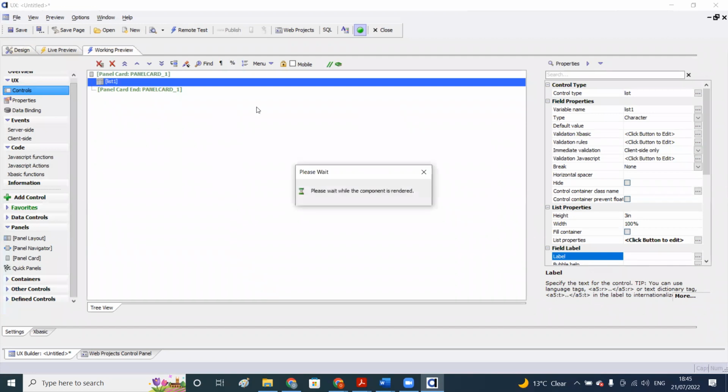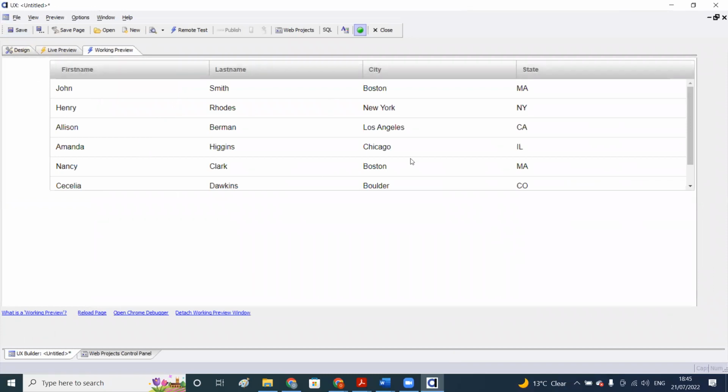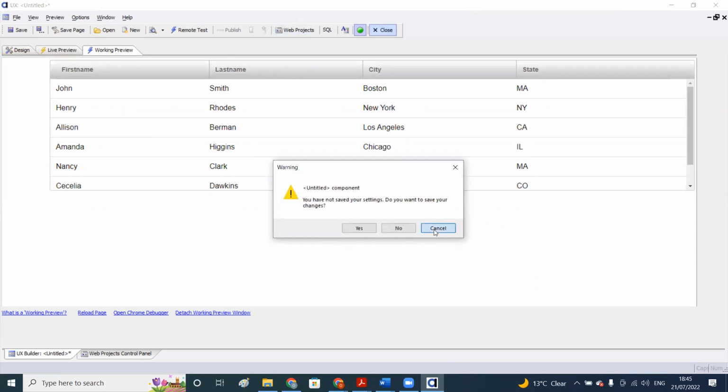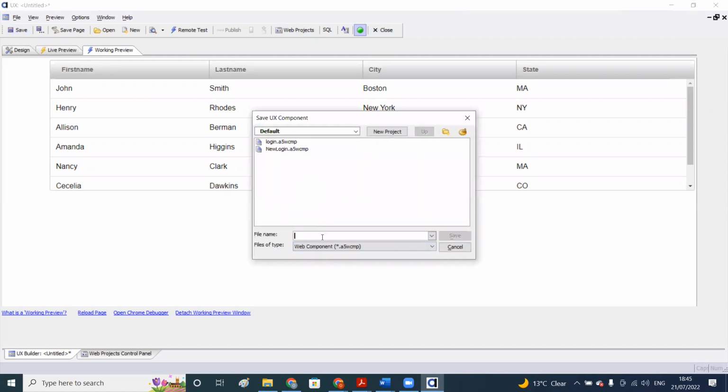So if you do a working preview, every component has its own unique properties. So for you to play around with those components, once you load them, let's close. Oh, cancel. Let's save this first. I can call this customer list. Let's save.